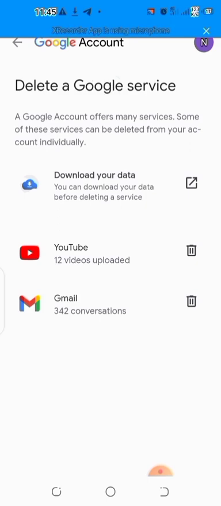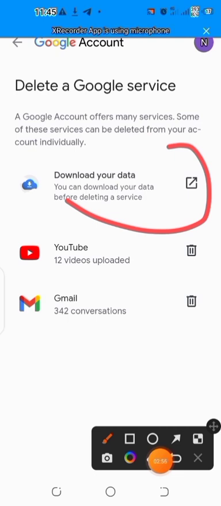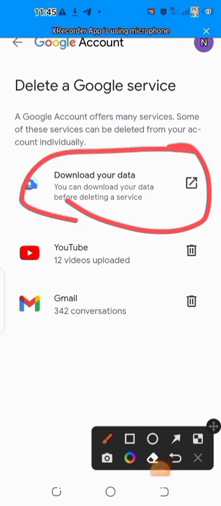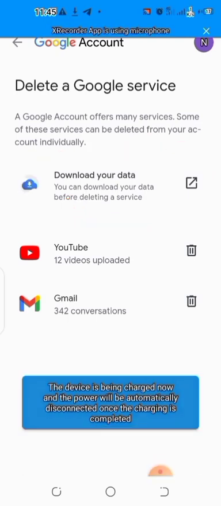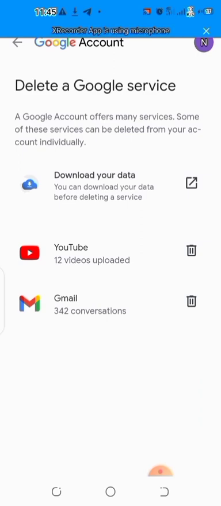Here, it is telling you that this various information will be deleted. So you see that you download. So if you have already downloaded your data, you can go ahead to delete the account. So download your data if you haven't. But if you've already downloaded your data, you can go ahead to delete the account.